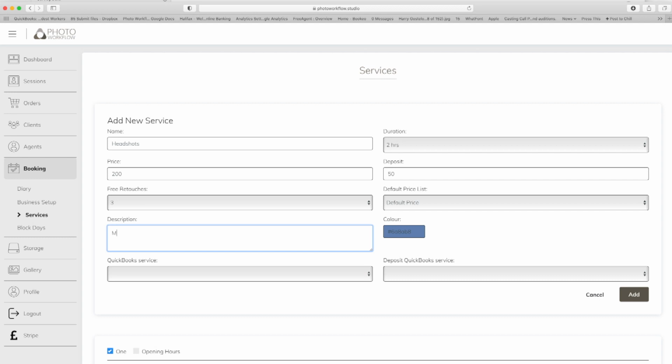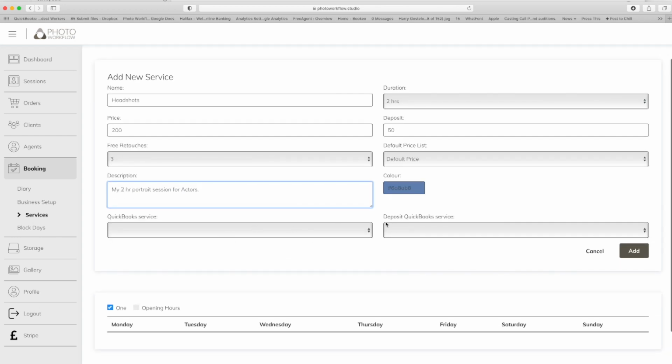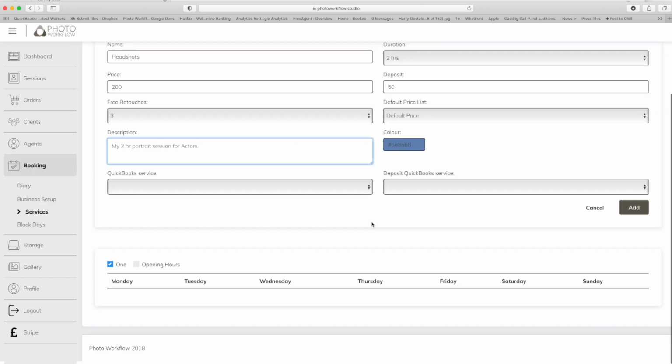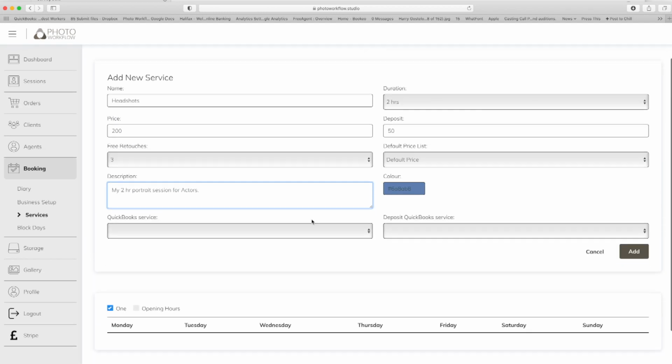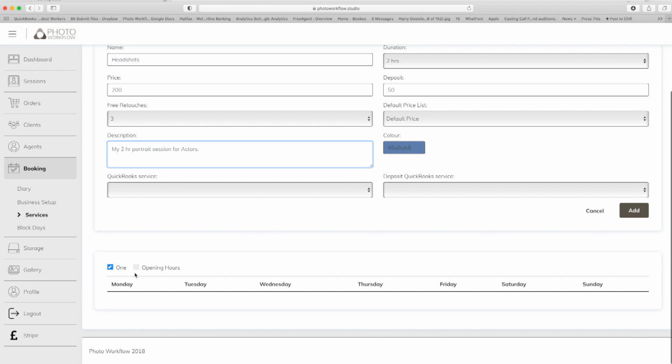Description, my 2-hour portrait session for actors. And none of that matters. Don't worry about any of this QuickBooks stuff here, that's not important. Now, the thing that is really important, make sure you do scroll down here. I found the best way for everyone to be able to build their own schedule as accurately as possible is to do this.